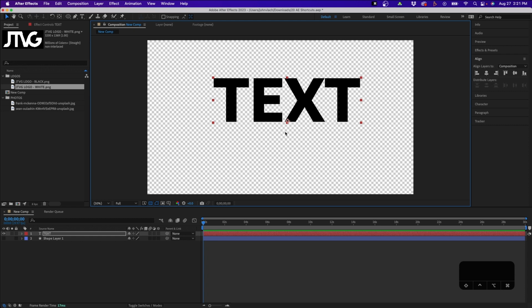Now this also works for text. By default, text anchor points are set to the bottom center. You can always recenter it. And another cool thing when it comes to anchor points, if you wanted to have your anchor point go to a corner of a text layer or a different layer, you can hold down Command while moving the anchor point and this will snap it to the edges or the corners of the text layer.